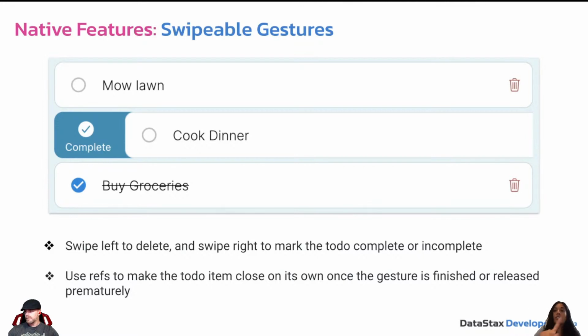Or I can mark this as done or mark it as not done actually. And so you can swipe from either end. You can swipe from the right side to delete. You can swipe all the way off. From the left side, you can also swipe all the way off to mark as complete or mark as incomplete, depending on the status. So it'll swap back and forth.